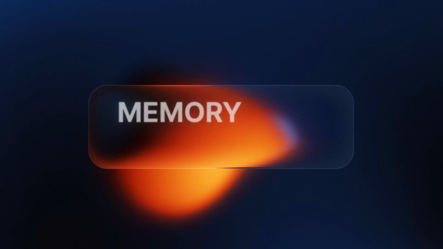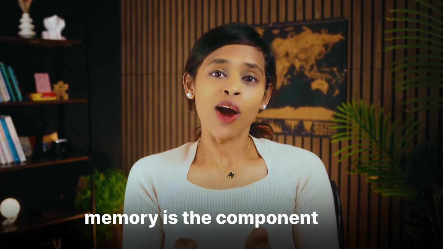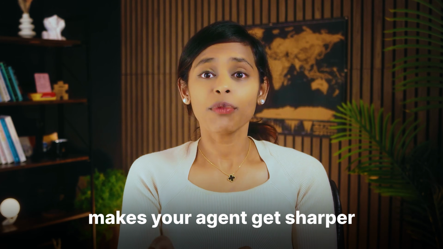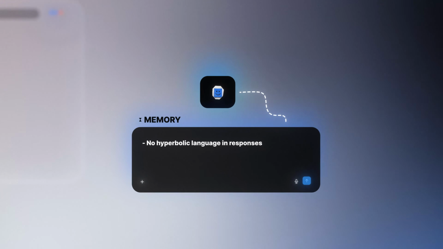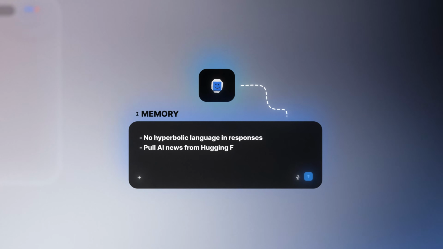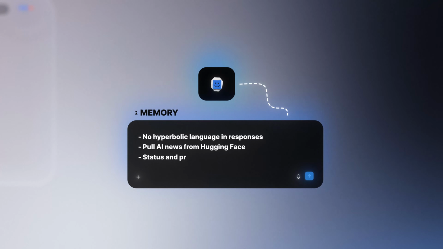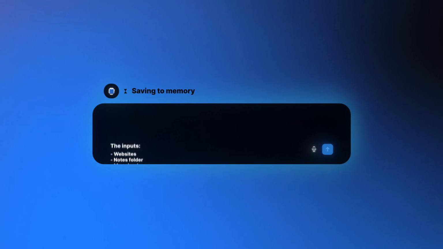Component 4, memory that compounds. Memory is the component that makes your agent get sharper every week. And since most people don't know about it, they do not completely reap the benefits of memory. Beyond the identity files that I set up in the start, my agent has learned a bunch of other things about me. For instance, it knows that I don't like hyperbolic messages. I prefer reading my AI news from Hugging Face. It also knows the status and progress of each of my projects, and none of this was mentioned on my identity file. The agent picked it up through our conversations.